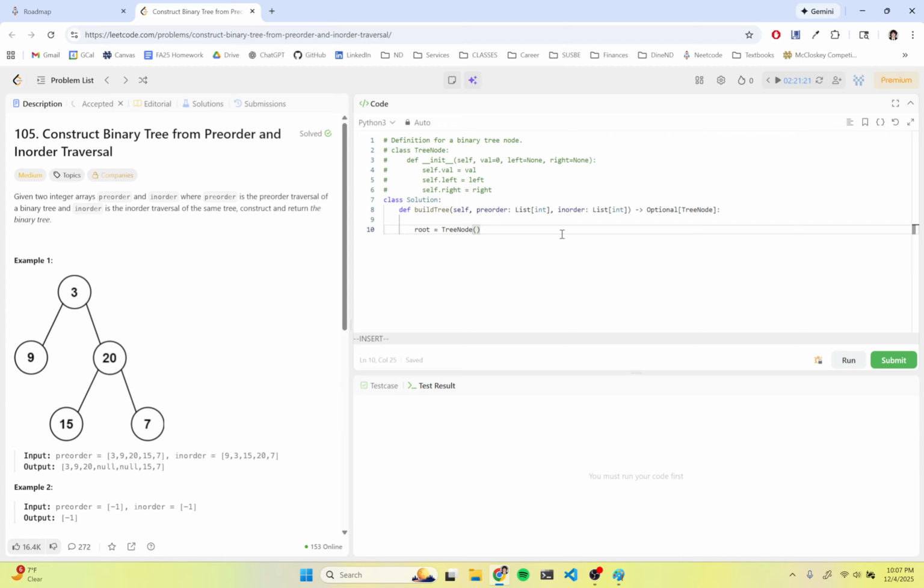And we want to set its value to the first element in the preorder list. And then we need to set the children of the root. And for the left one, we recall this function. And same for this one.